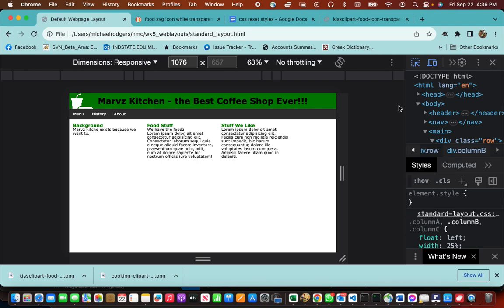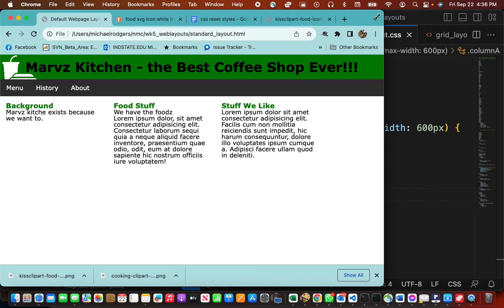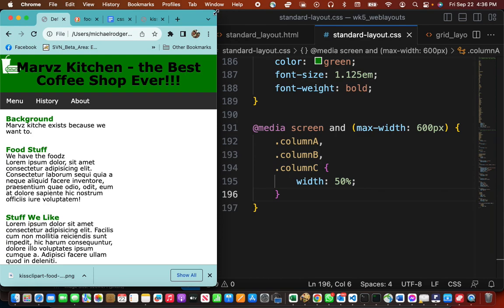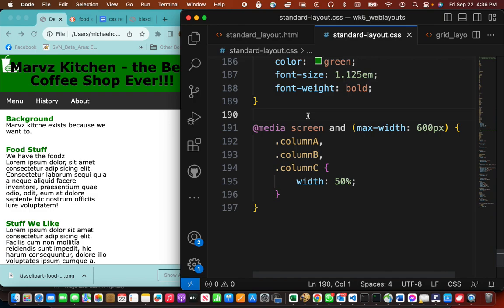Okay? All right, I'm going to close that, minimize our screen again. Media screen and max 600 width. Okay, 600. Elijah, this is also going to be pasted in the Google Docs. So if you get behind, just go there, okay? Oh, okay. Thank you.